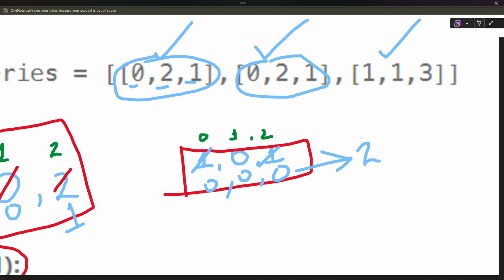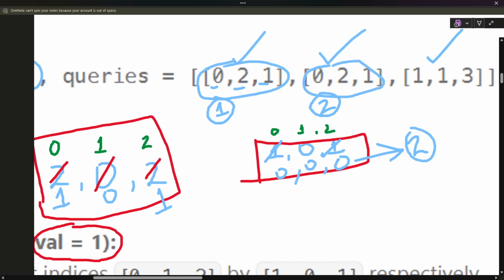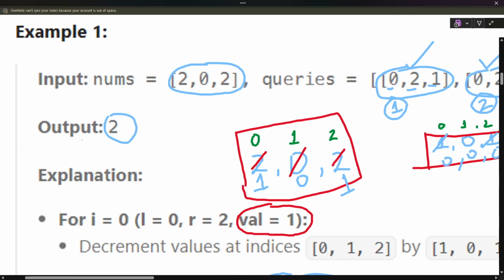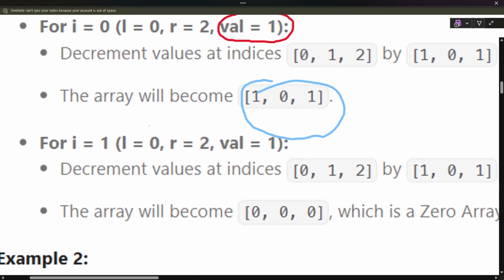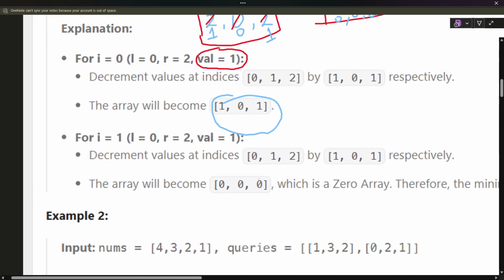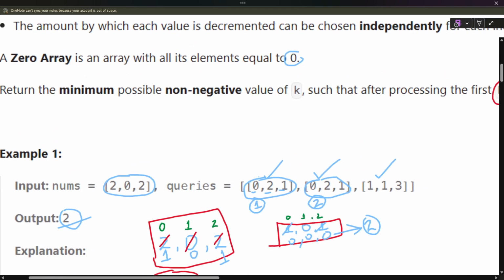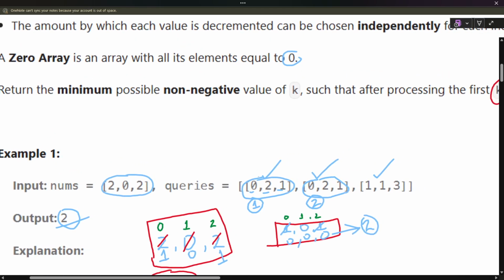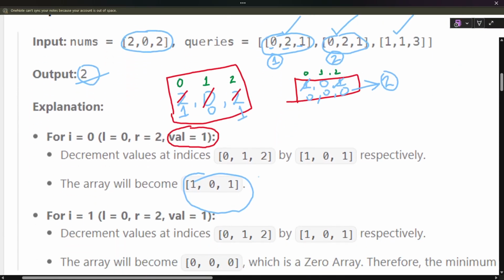How many queries did we process? This was the first one, and this was the second one. So can we say that after processing 2 queries, we got our answer? As you can see, we processed 2 queries, and here also you can see we processed 2 queries. So the question is clear, it's straightforward, I can say.